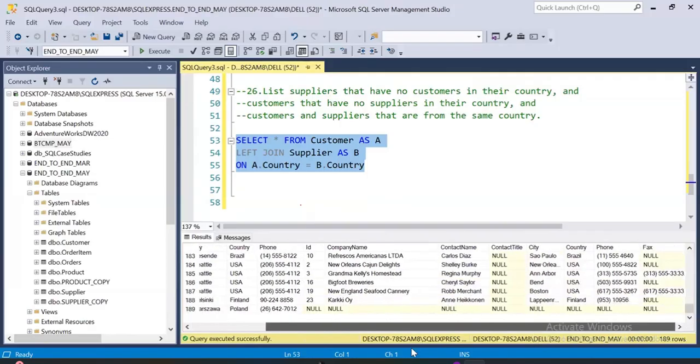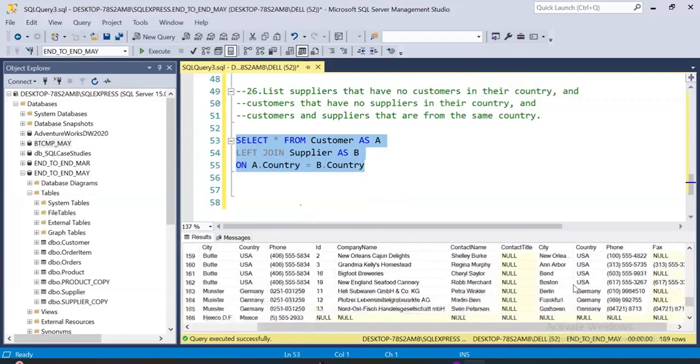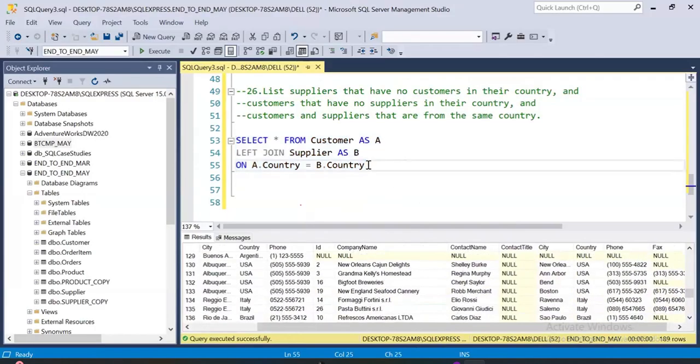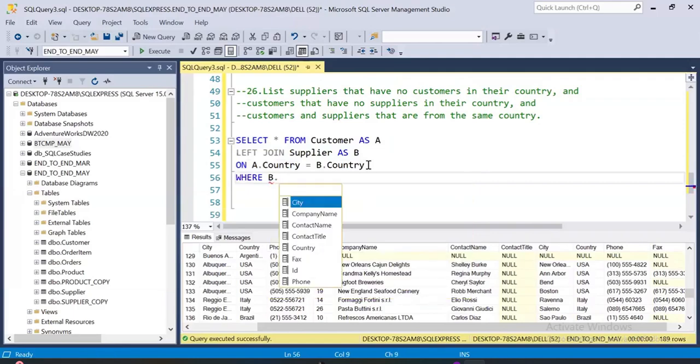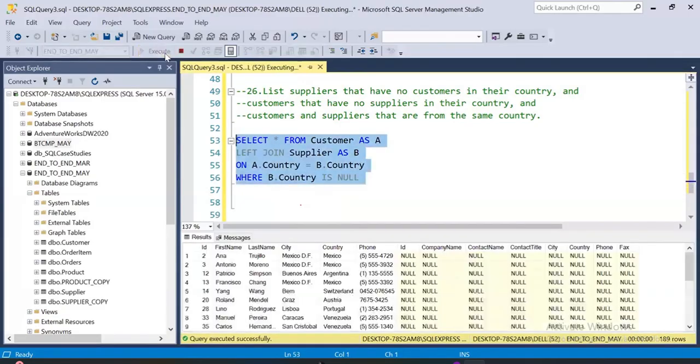So this is coming out to be null. This and this, like some of these. So I can say where B dot any country is null. This is giving me what? Customers who do not have suppliers in their country. Correct?